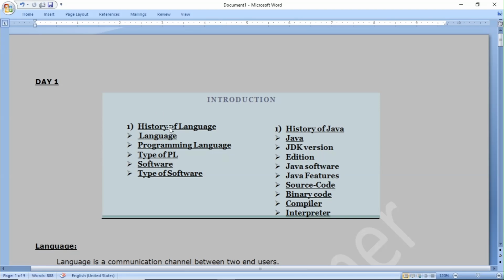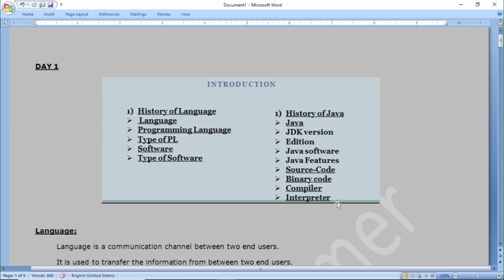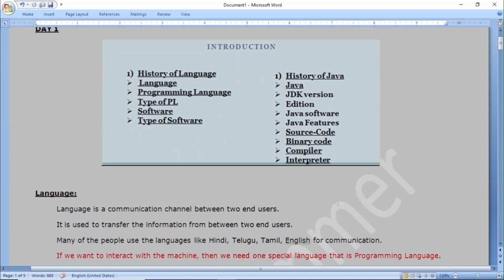Today our agenda is we are discussing about language, what is programming language, how many types of programming language, what is software, how many types of software, what is Java, versions of Java, how many editions of Java, how many types of Java are provided in the market, features of Java, source code, then binary code, and compiler and interpreter. Now we are going to start.